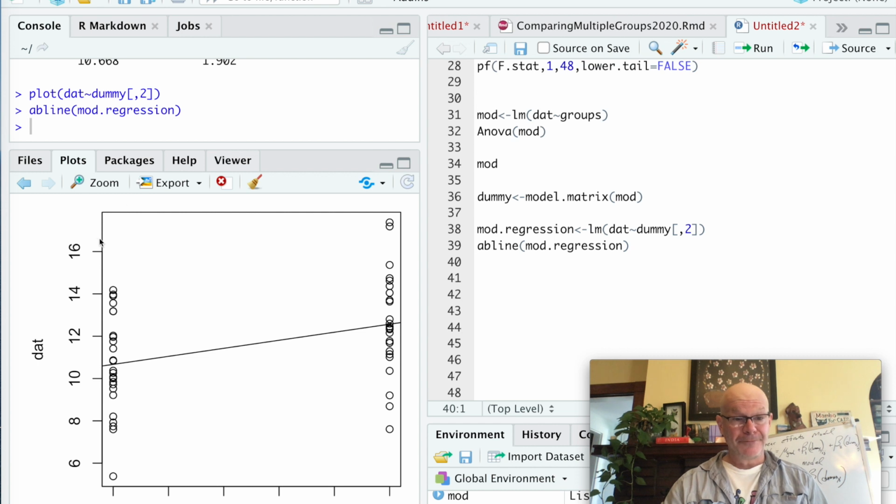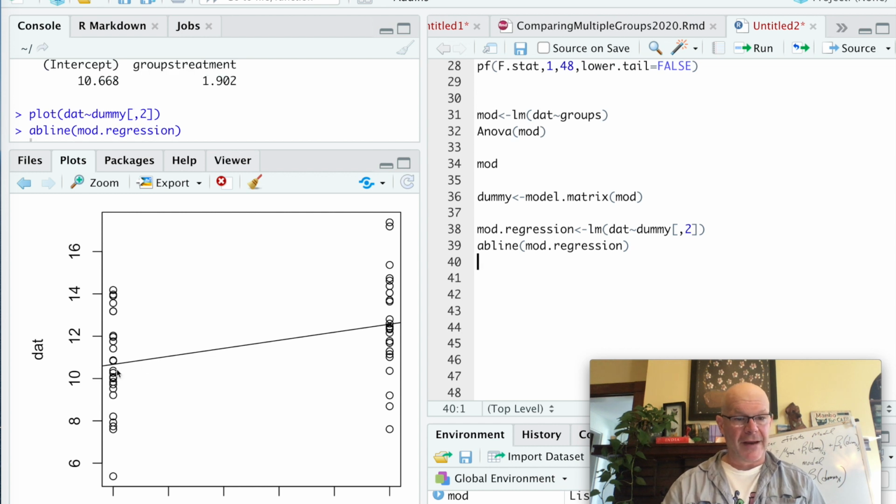And so again, our expected value for the control is 10.688, and then our expected value for the treatment, which has a value of 1 here, is 1.902 greater than 10.688. And that's it. It's really that simple.